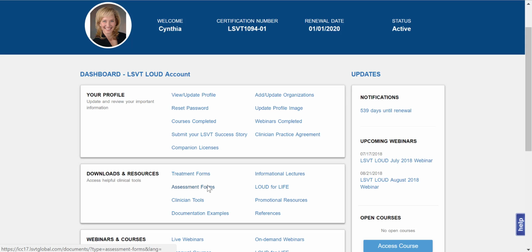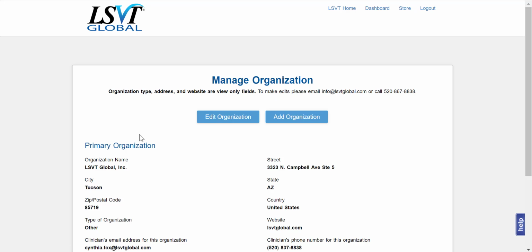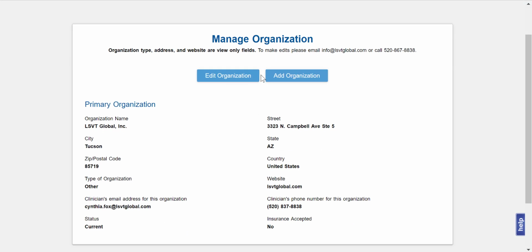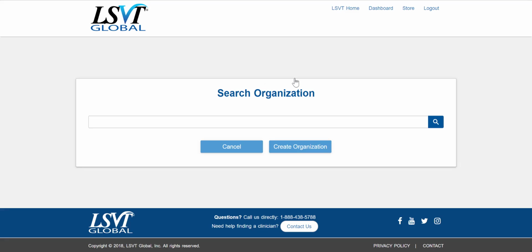In addition to adding and updating organizations, you are also able to create an entirely new organization as part of your profile. So you'll want to go to the Add Update Organization link in your profile, and you'll select Add Organization. We always recommend you first search to see if the organization already exists.